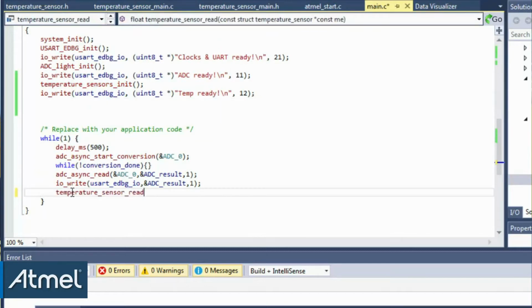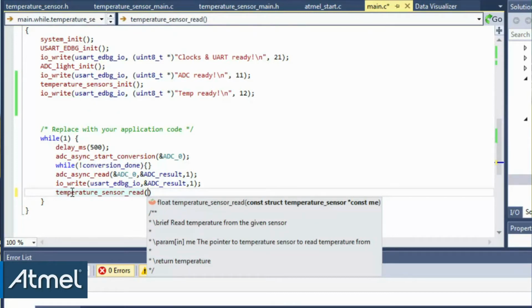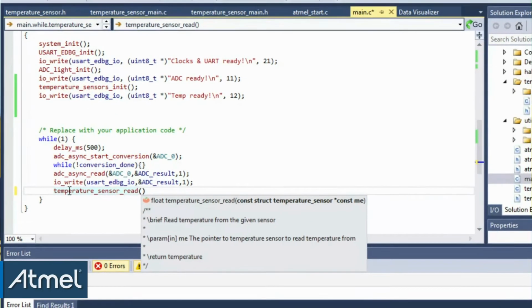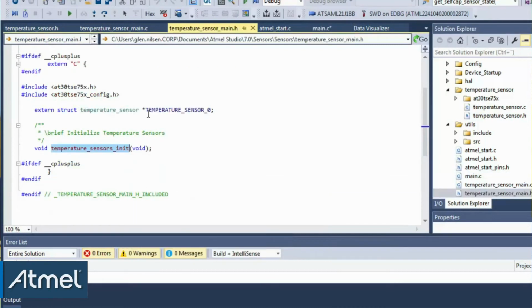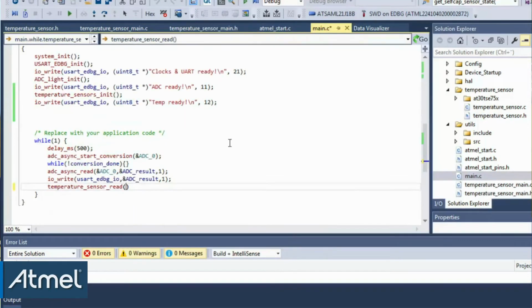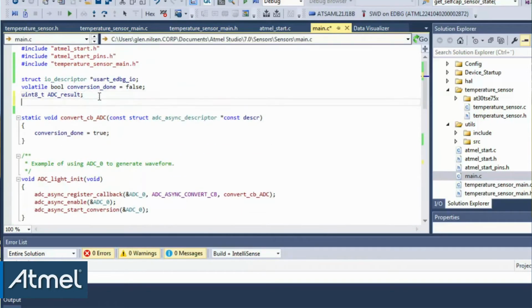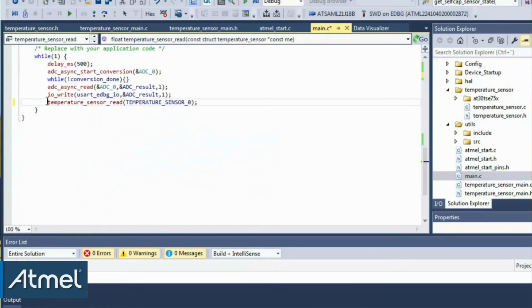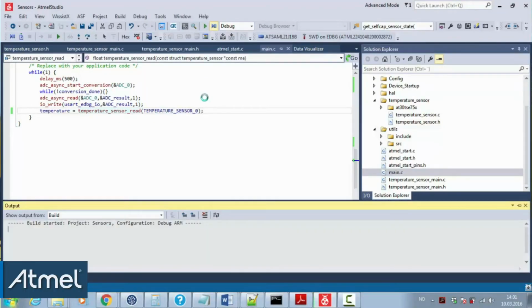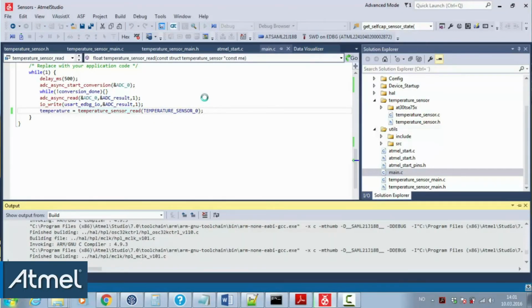Let's read this in our while loop, and we need the name of our sensor now. So go back to the H file where our temperature sensor name is, and now we need a float variable. Okay, let's compile and see if this is correct. So it compiles without errors and we're able to debug.